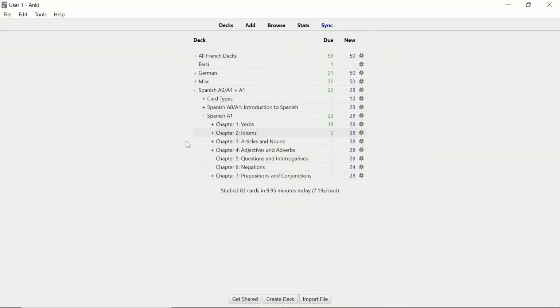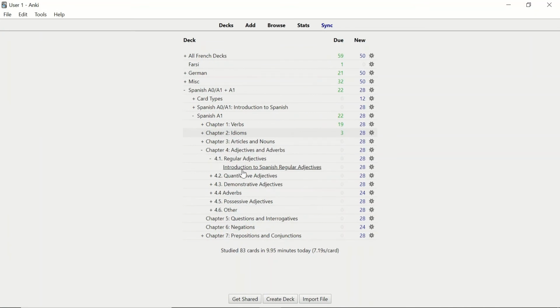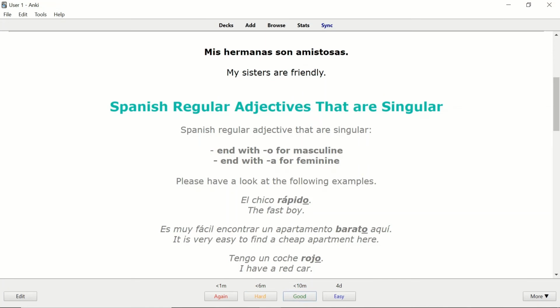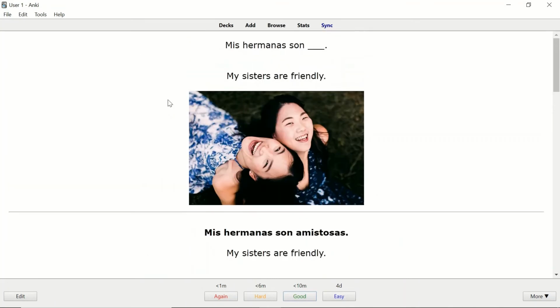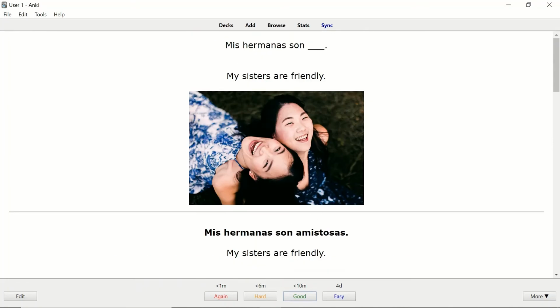And then for the third deck that I'd like to show you, I'd like to go to adjectives. I'd like to go to regular adjectives. And I'd like to go to this one. My sisters are friendly. And then again, you have to know what the right answer is over here. Mis hermanas son amistosas. And I think the big challenge over here is that you have to use the A rather than the O, because you're talking about sisters and they're women. Thus you use the A over here. And of course you have to know how to say friendly in Spanish as well.